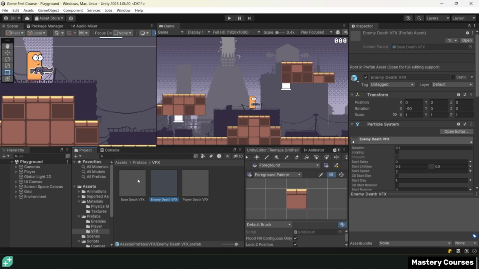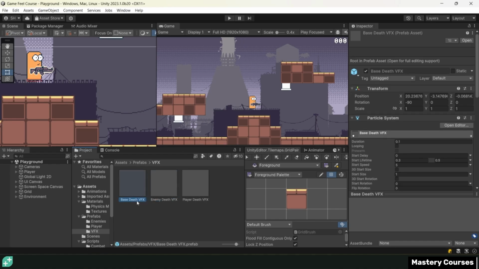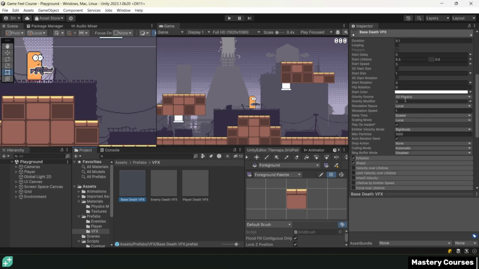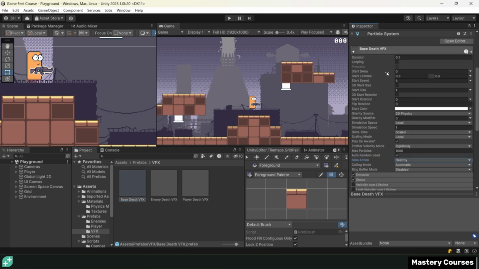Now there's one thing I am realizing I'm just forgetting. So on our base death VFX, you're going to have a lot of those spawning in the scene. So to clean up our hierarchy, you can actually go in and somewhere along here, I think in the stop action, you can change that from none to destroy. So as soon as this particle system finishes its life cycle, it'll actually just automatically destroy itself in the hierarchy. I think that's a fine way to set it up for now.